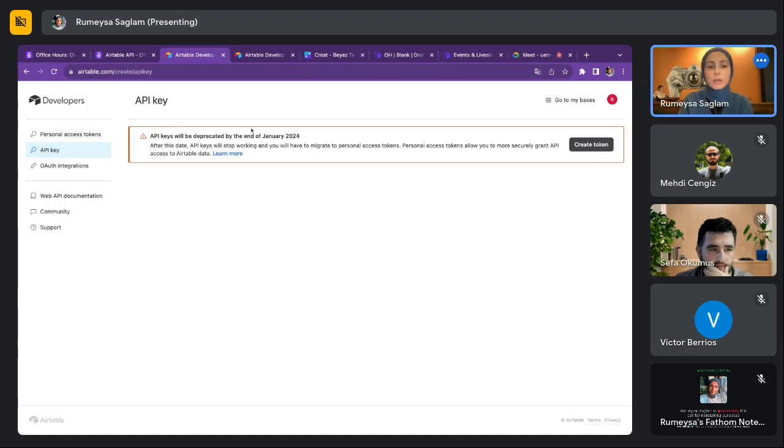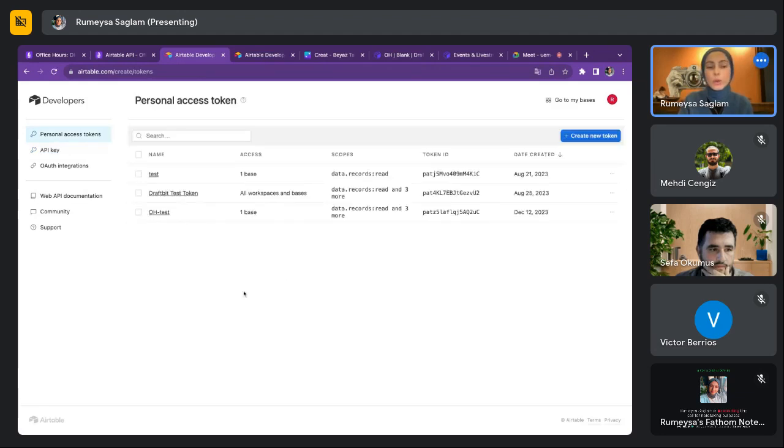Why personal access token? Why not API key? Airtable now announced that the API keys will be deprecated. And when you hit on create token, you are directed to the personal access token screen. But what is the difference between API keys and personal access tokens?